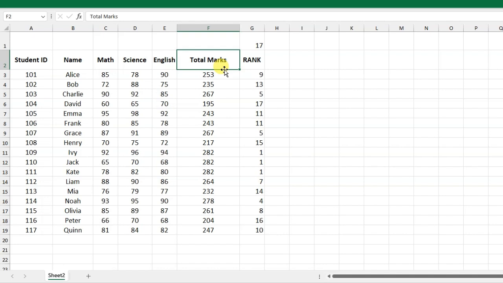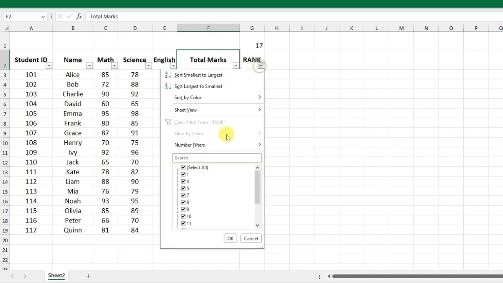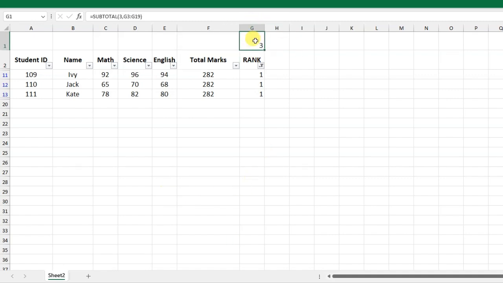Now I apply the filter on this data and select the rank number 1 and here you can see the count changes. Okay, in the rank number 1 there are a total of 3 students available. So you can use the SUBTOTAL to get the correct data with filter.